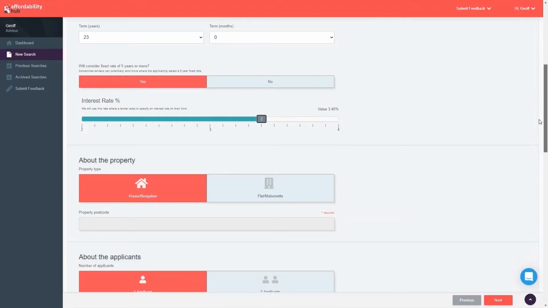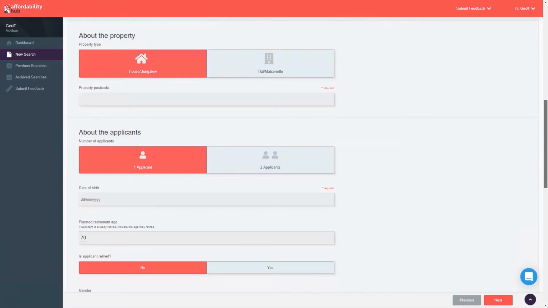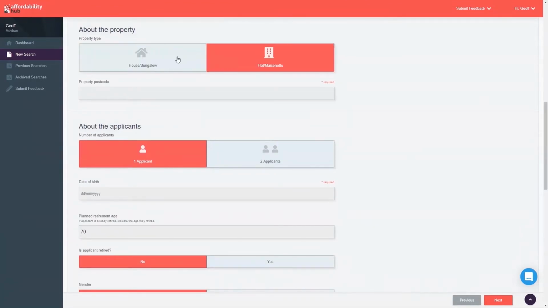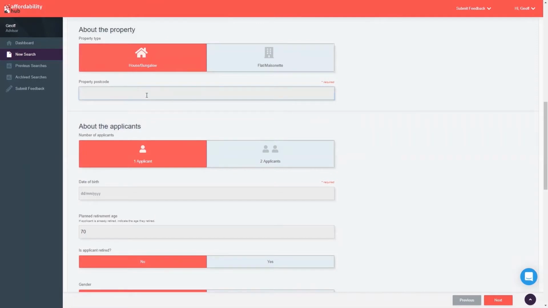Okay, as we then come down, capture a little bit of information about the property. So whether it's a house, bungalow, flat, maisonette. Now, this is really important. You do need to put in a property postcode. So a lot of people ask, well, what if I don't know the property postcode if it's a purchase, for example? And what I always suggest here is that you put in a postcode that's within the area that somebody's looking. It doesn't have to be, you know, the actual postcode, but as long as it's a postcode based on the address that we're looking at, based on the area that we're looking at. And I'm going to show you why in a couple of different ways that's important.